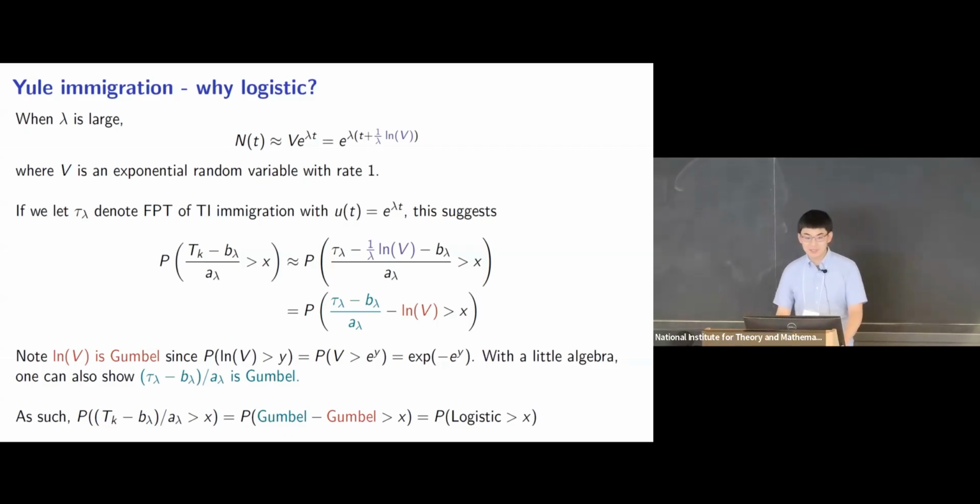And it turns out that if you take the natural log of an exponential random variable, you get a Gumbel distribution. And that just comes out from your introductory probability class. If you do some more algebra, you can also show that this scaled mean behavior goes to a Gumbel. And so the probability that our scaled random variable is greater than x is a Gumbel coming from the mean behavior minus a Gumbel coming from this random time shift. And so Gumbel minus Gumbel gives you a logistic.